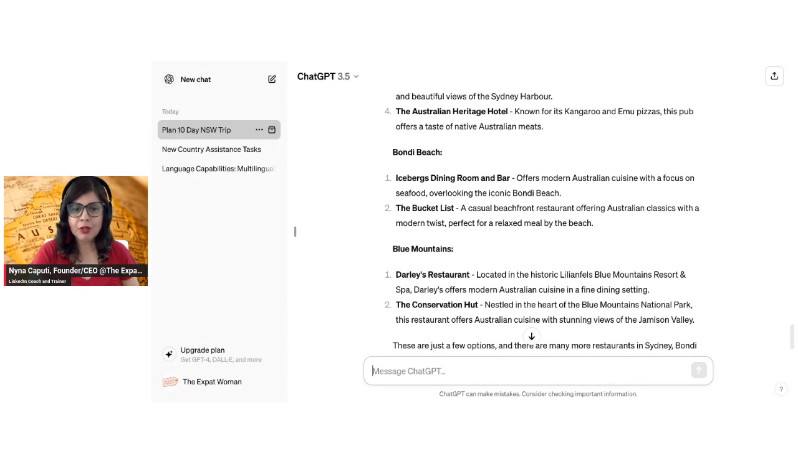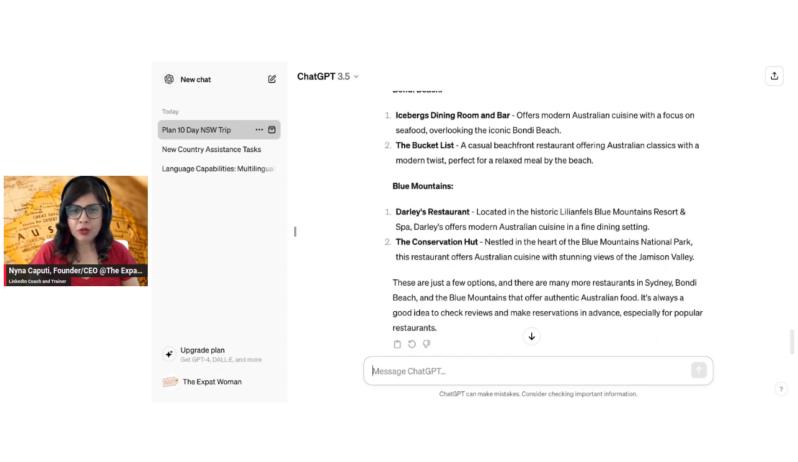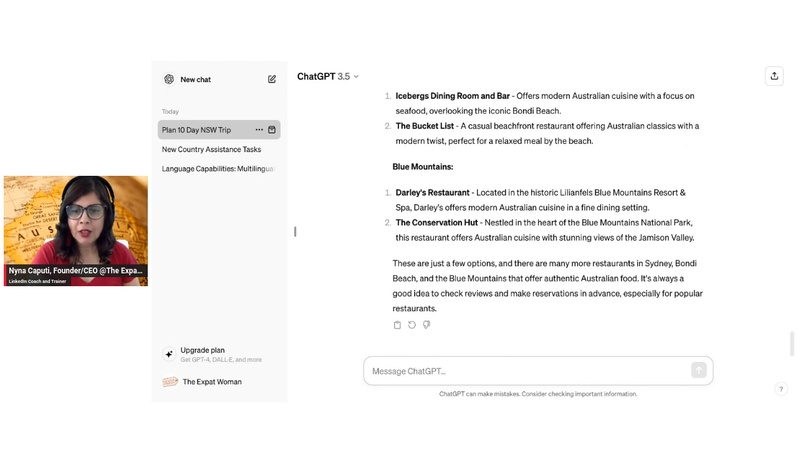And then for the Blue Mountains, it's given me two restaurants as well. Dali's Restaurant, located in the historic Lilianfels Blue Mountains Resort and Spa, and then the Conservation Hut, nestled in the heart of the Blue Mountains National Park. This restaurant offers Australian cuisine with stunning views of the Jamison Valley. So these are just some of the options that offer authentic Australian food.